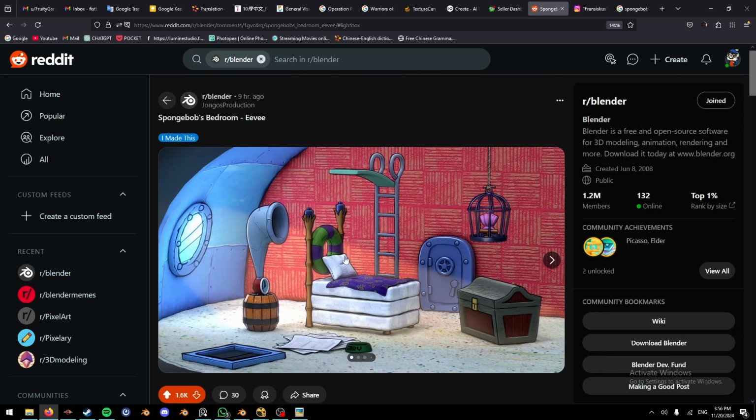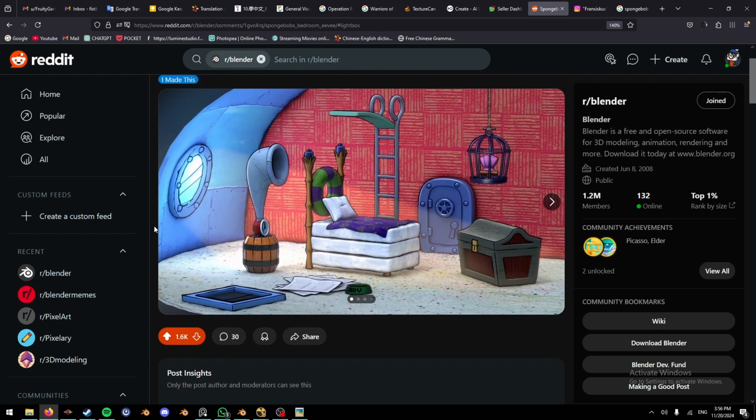As you can see, you guys requested how to make this 2D look, with the outline and the shader things.